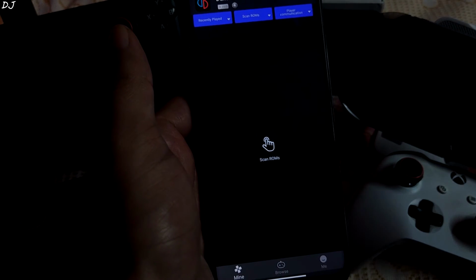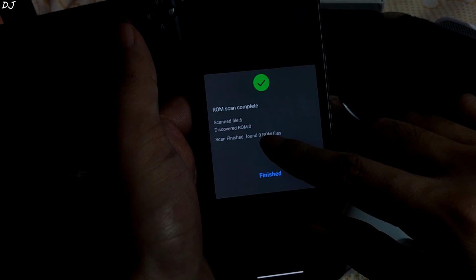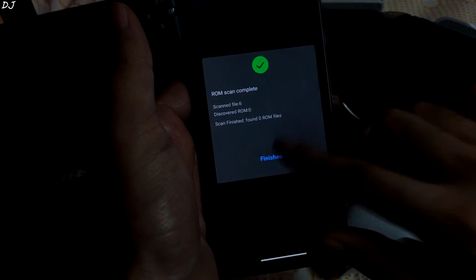You can scan for the game ROMs present in the emulator's file directory. Just need to tap on scan ROMs. This feature is not working properly. Here it's mentioned scan file 6, discovered ROM 0. That's not true. So in order to manually launch any game, just tap on the browse section here.